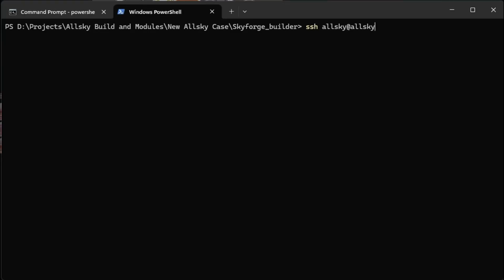So on my setup, if you'll recall, when it asked me for the user that I wanted to use, I chose Allsky, and the host name we set up was also called Allsky. So it's Allsky at Allsky. If you used any other format for the name and the host name, you would use whatever username you created at whatever host name you created. So my example will follow through with that. It's Allsky at Allsky, and we'll hit enter.